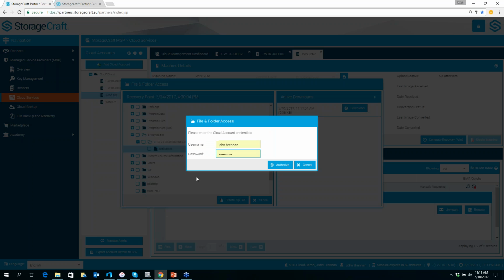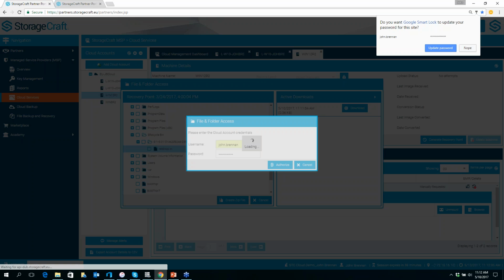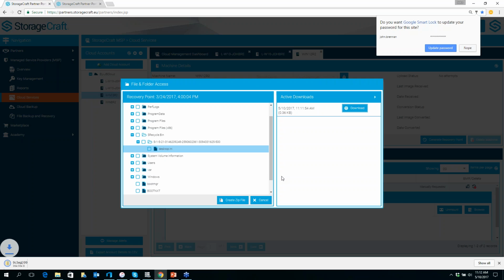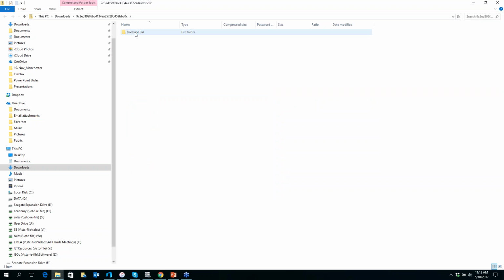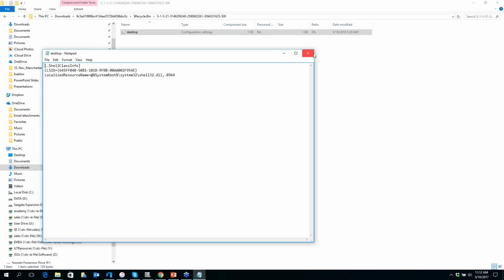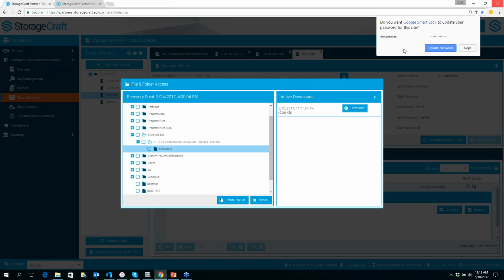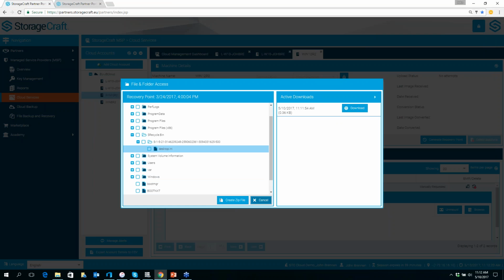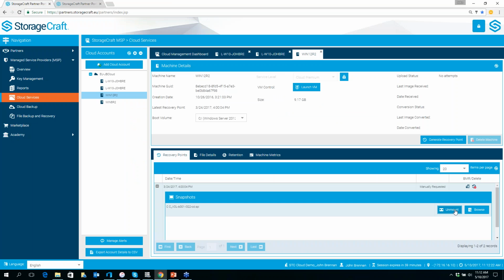You would then download it. I would just authorize unauthenticated here. And then what will happen is it'll actually go down and present me with the actual file that I need, which is my desktop.ini file. So that's how we produce a file and folder restore in the cloud.